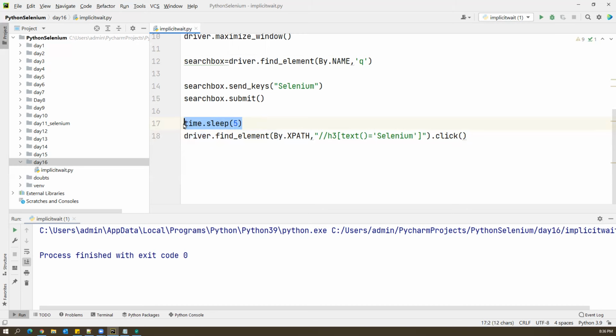If you put these statements in 10 places, 10 times 5, or 50 seconds, will be wasted. That means your script performance will be reduced. Your execution speed automatically reduces when you add more time.sleep statements. That is the biggest problem. The other problem is that if the element is still not available within 5 seconds, because the time we specified is a static, constant value, then you also have a chance of getting an exception. So there is a problem on both sides.